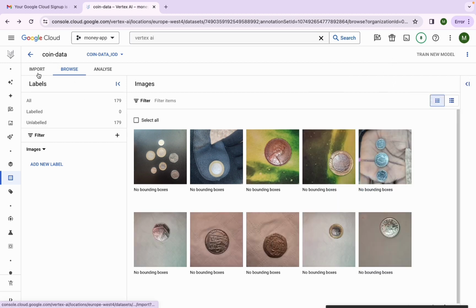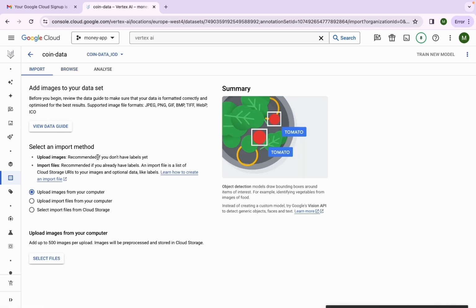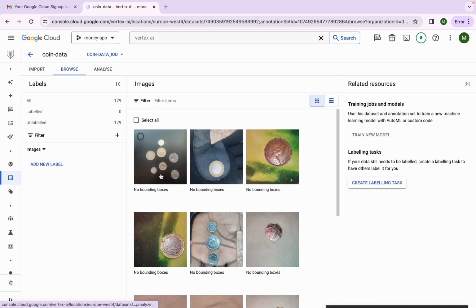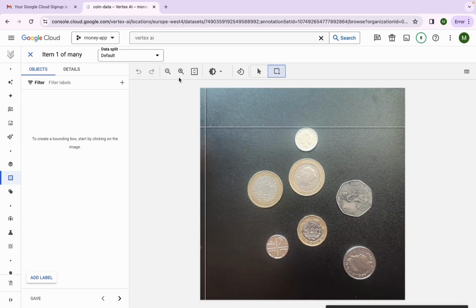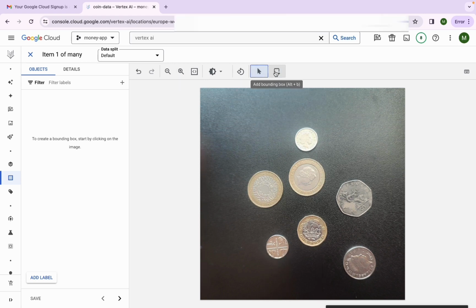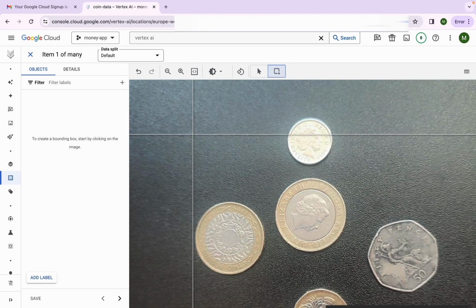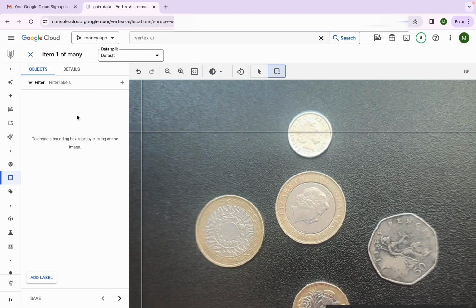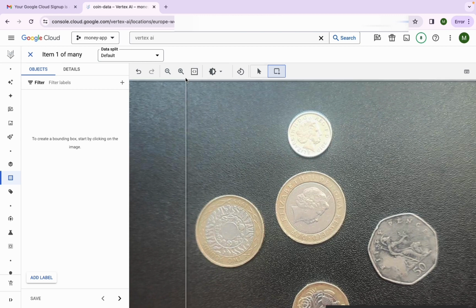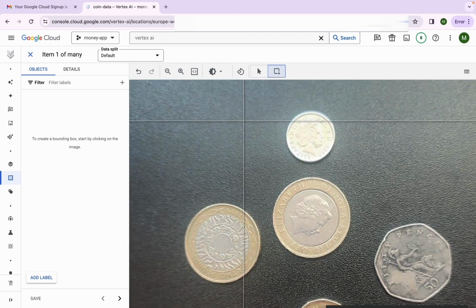Okay, now remember where we are coming from. We're on the import tab where we uploaded images. Now we're on the browse tab where we can view the images and draw bounding boxes around them. So what we'll do is to have our labels and bounding boxes around the images. We can open the image here, select the browse mode, or select the add bounding box mode, and then we can also zoom it. So when we have our labels, they will appear somewhere here. For now, we haven't labeled anything, or we haven't drawn any bounding box on this image. So we are going to start with this one.